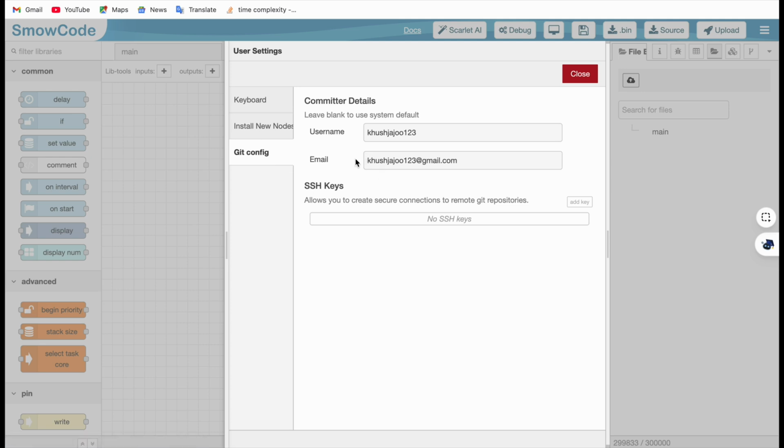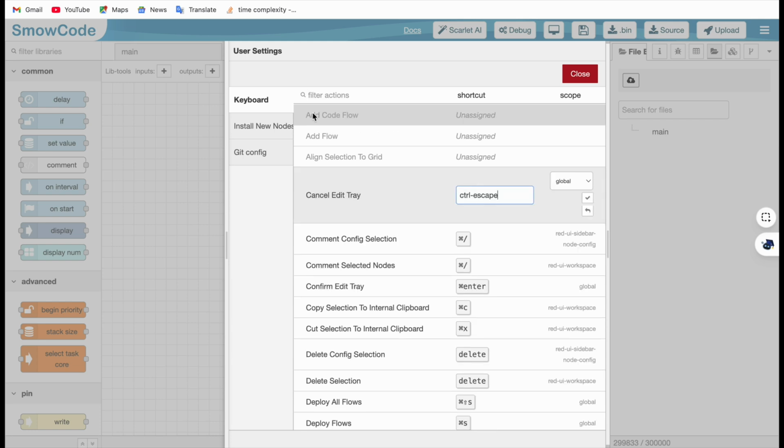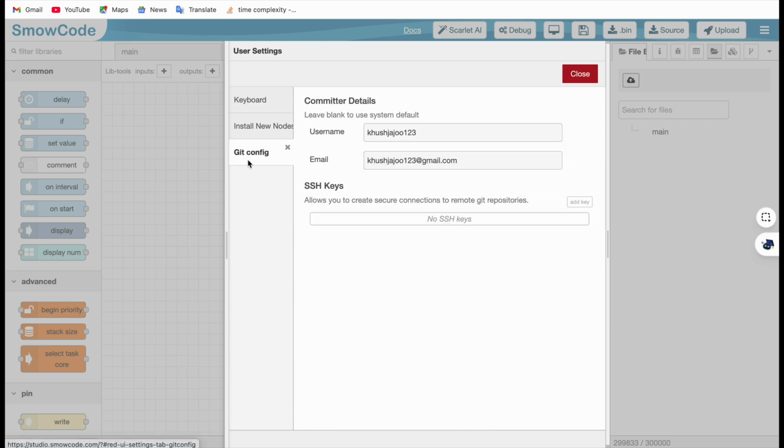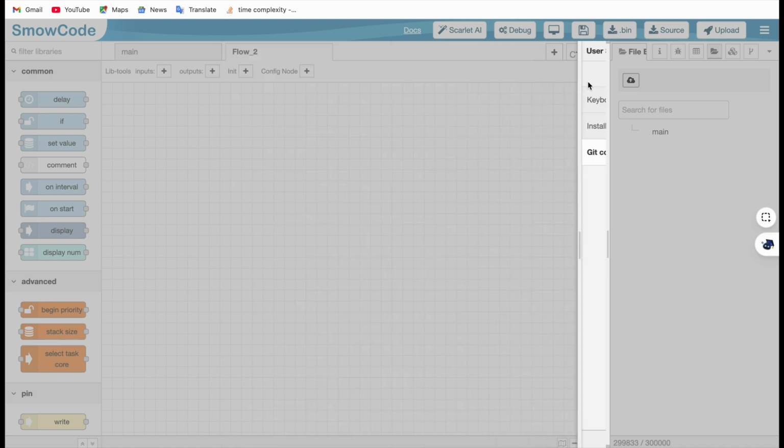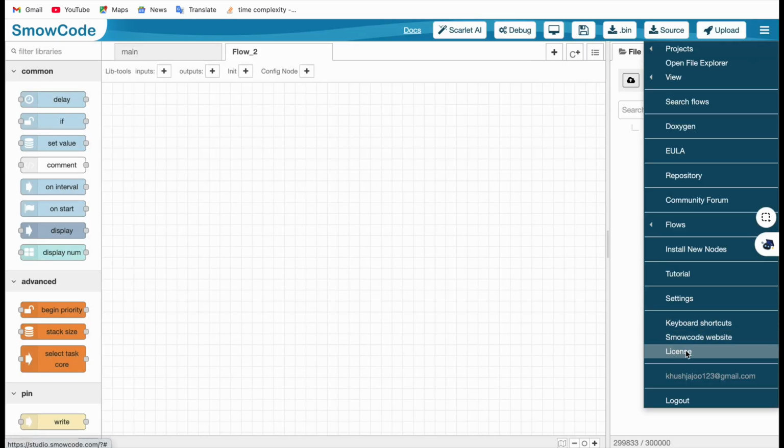Once again, if you go to that, it opens a user setting. So it also has your keyboard shortcuts which you can also change if you want to. There is a git config with your username and email as well for you to access your git cloud repository. And the next two do the same thing. So we saw the tutorial as well in the first one.